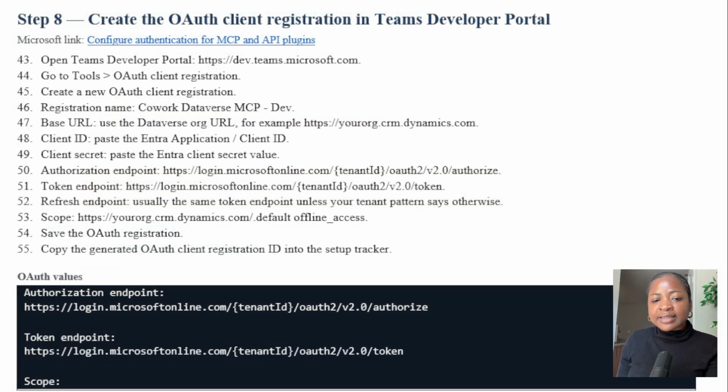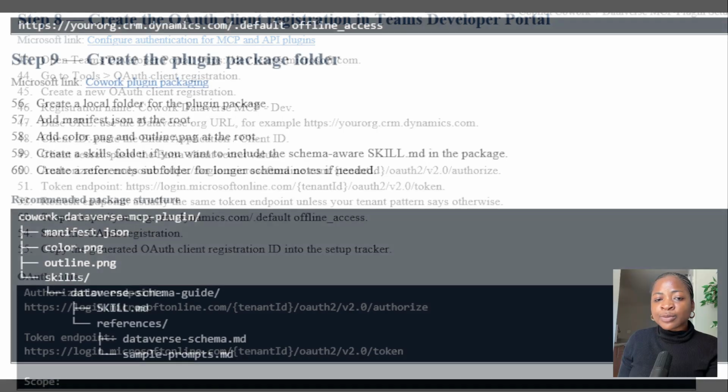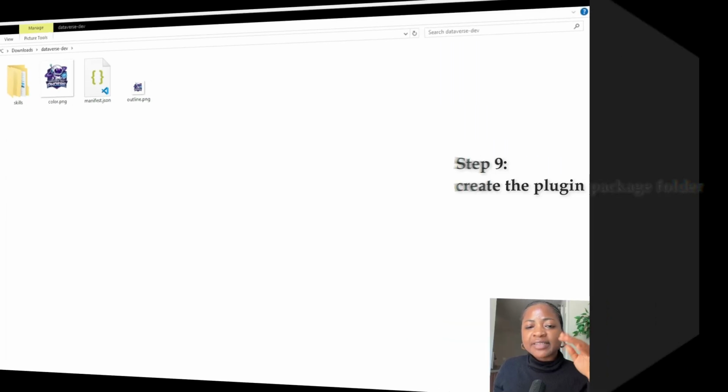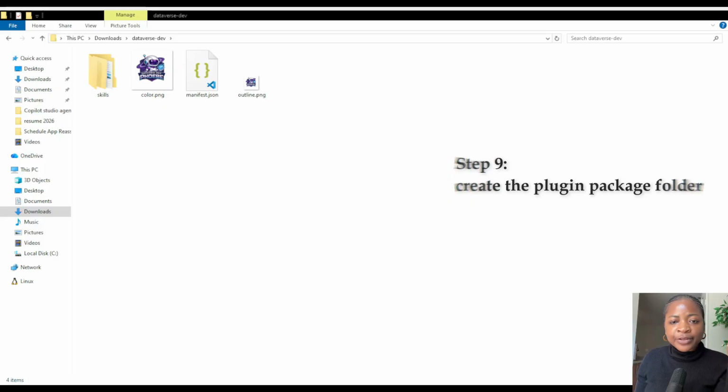So this is how the authorization endpoint looks like, the token endpoint as well. The scope, this is how it looks like. So I will pause the recording and create my own with my values and come back. And you will have this structure of the folder, and then you will be able to have your skills with all your skills files, and same for the manifest JSON as well.